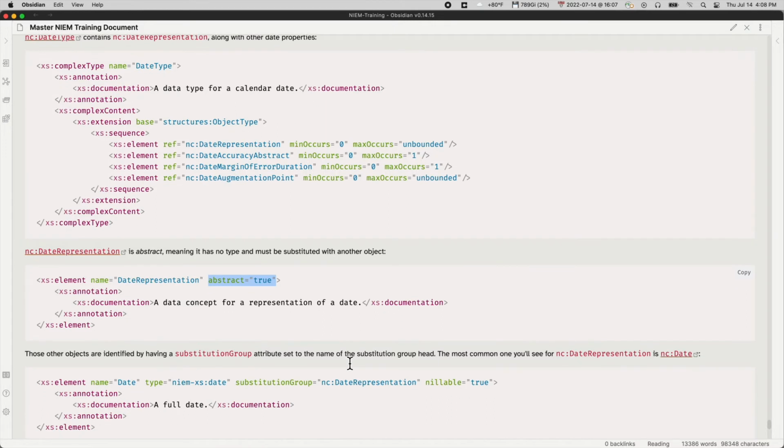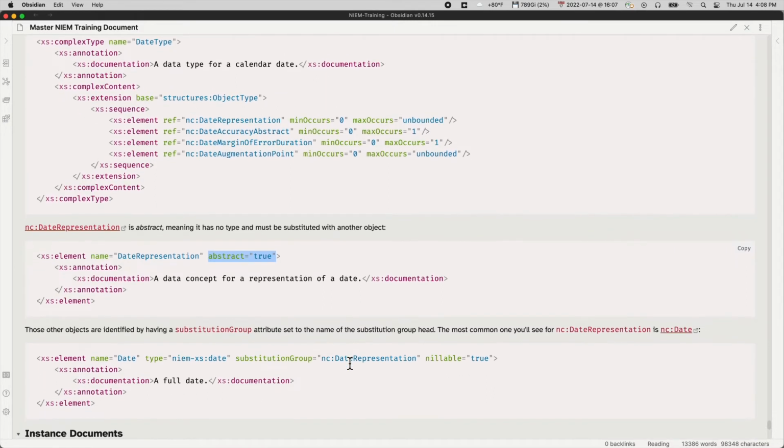So what do we do with it? Well, we replace it. We replace it with something that can hold stuff. So here's where we get to substitution groups. Here's one of the choices. It's the date element, just date. It's of type date. This is a date string.